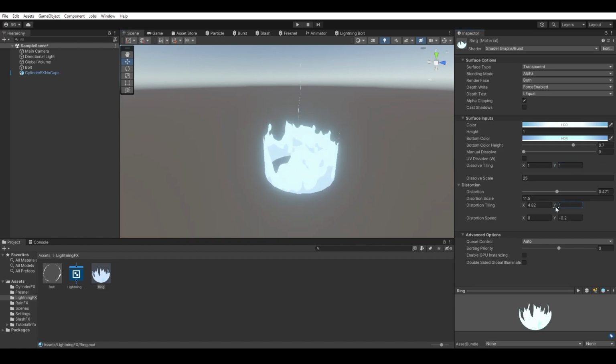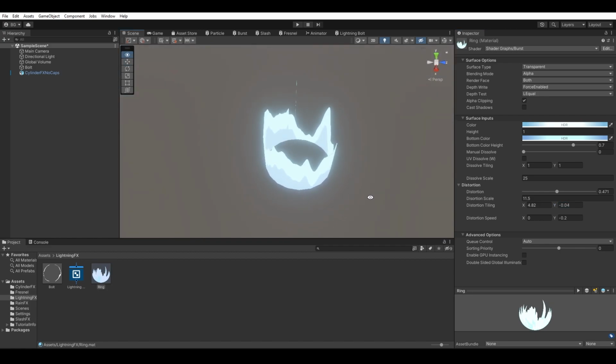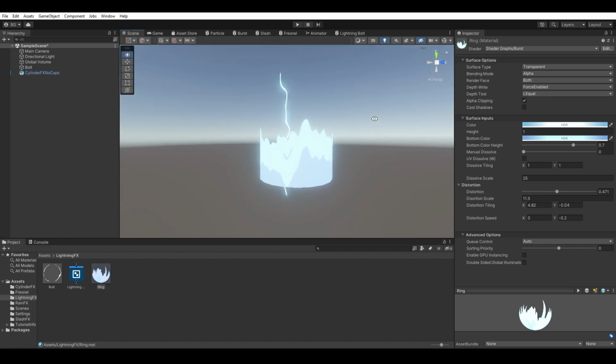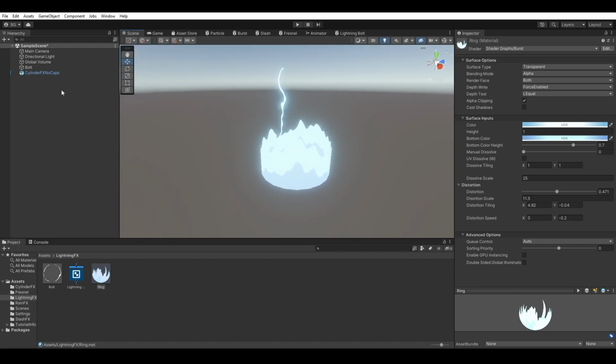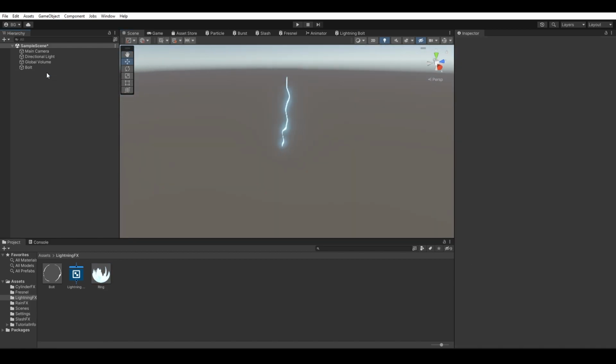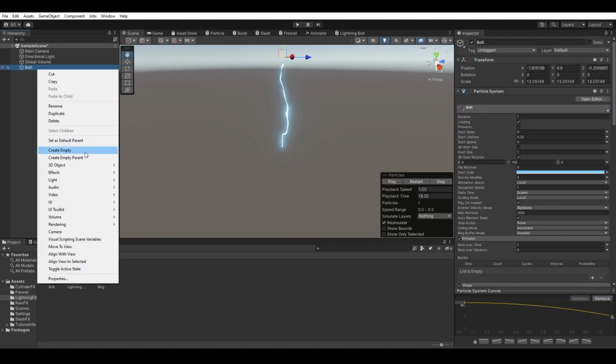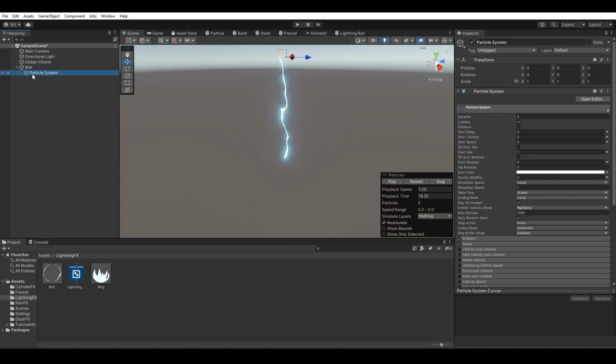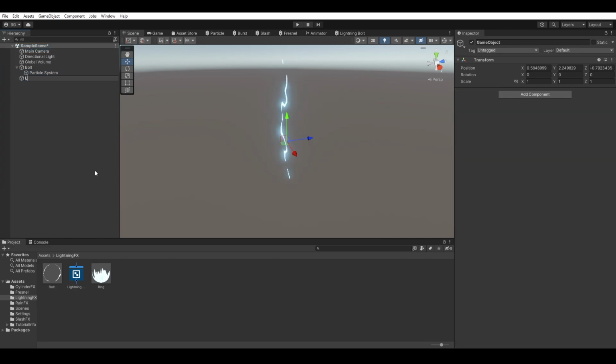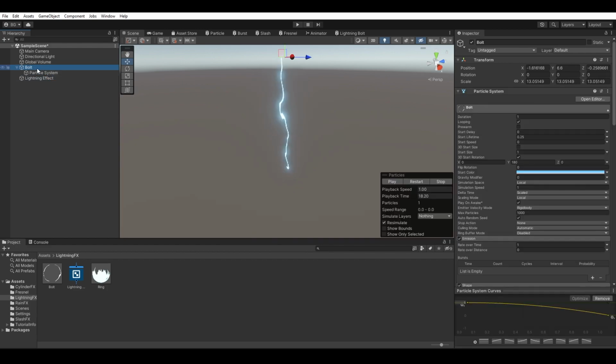Change the tiling of the distortion so it's a little more spiky on the Y going upwards. Yeah, it's looking pretty good. Okay, I'm happy with how the material looks, so let's go ahead and create that other particle system. And let's create our parent object. Lightning effect. That's what we'll name that. And parent it there. Let's zero out the transforms.